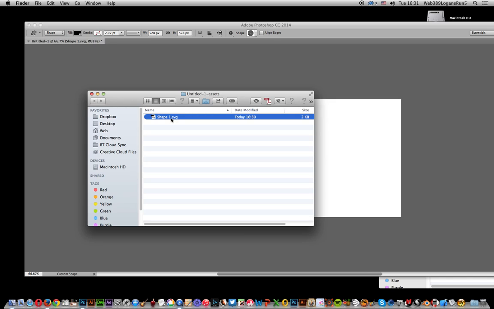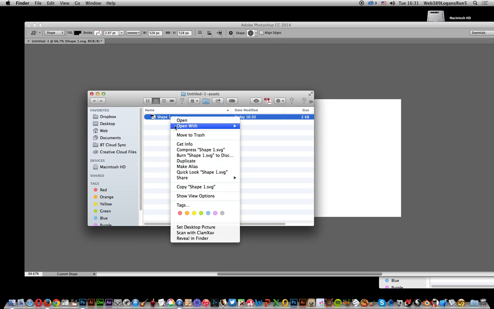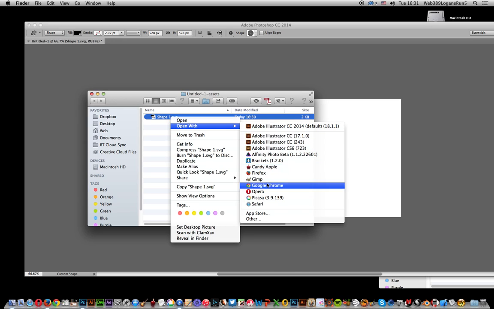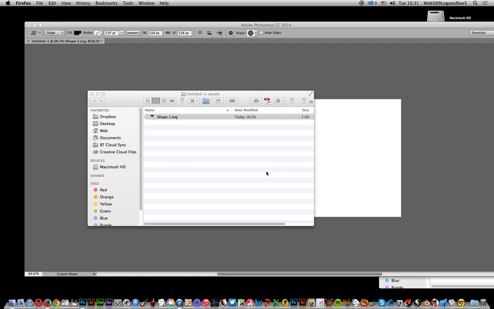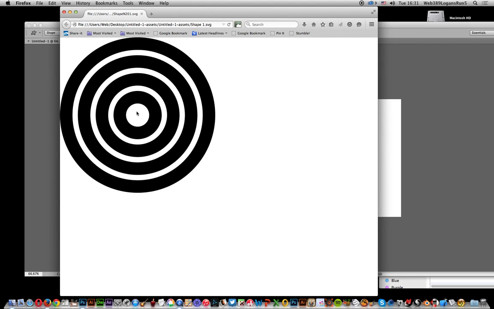It's a vector format file, so you can now just go to Open With, and I'm just going to go to, once that appears as well, Firefox. I'll go with Firefox. I want to actually display the information, so select Firefox, and there you have it. You've got the SVG file.